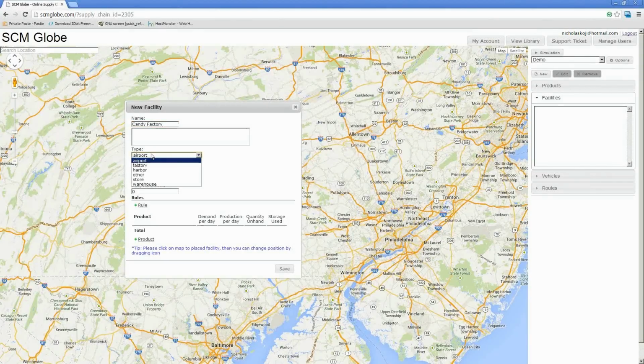We'll change its type to a factory since we're going to want to produce some product there. You'll notice that this loads some default values that we've already put in. You can change and manipulate these values to whatever you want, whether it's a scenario you're trying to run or you're just trying to see how cheap you can get the supply chain to run.